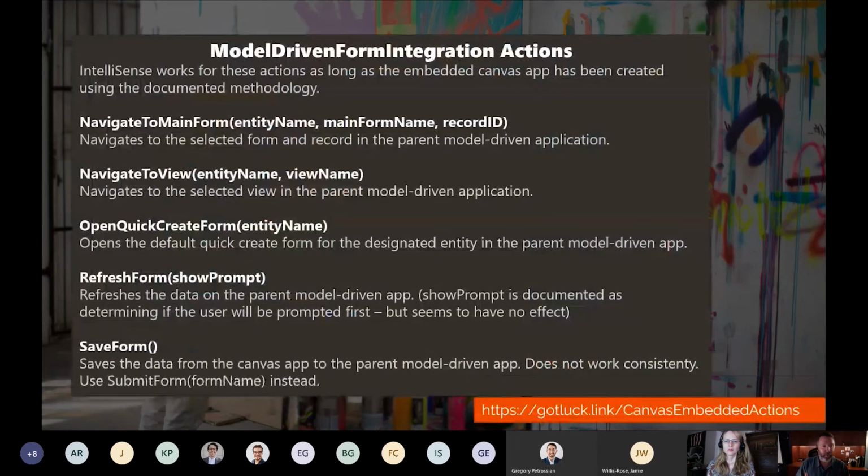Quick timeout for what are these model-driven form integration actions? I've already hit a couple of them. Let me just hit the full list for you. So there's navigate to a main form. What this will allow you to do is actually navigate on the model-driven app to a completely different record. So a use case for this might be, hey, they're done solving this case.